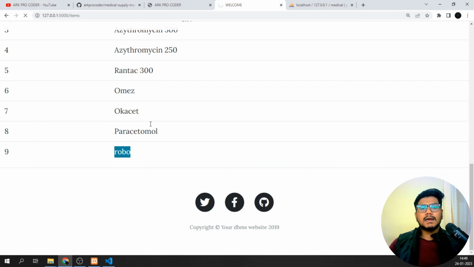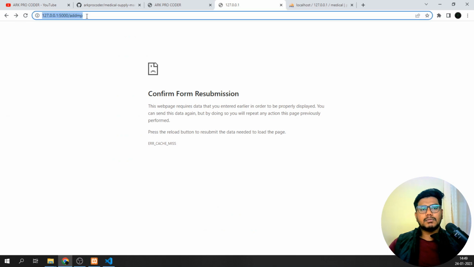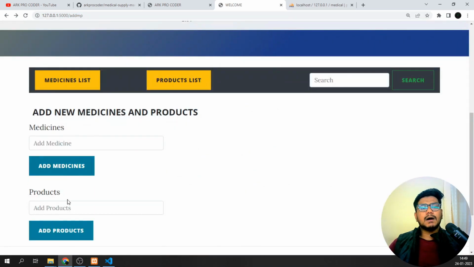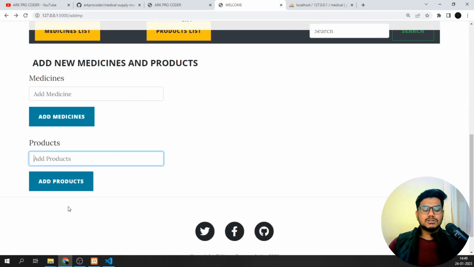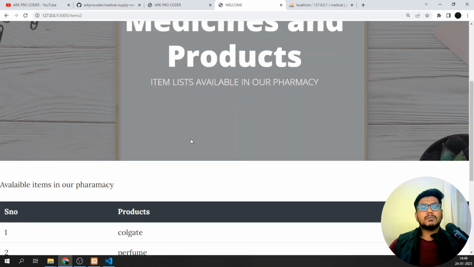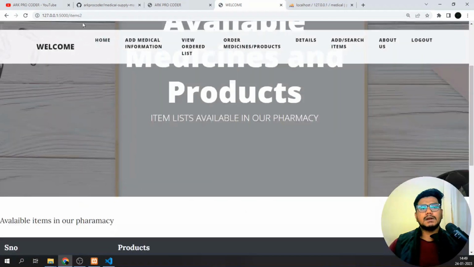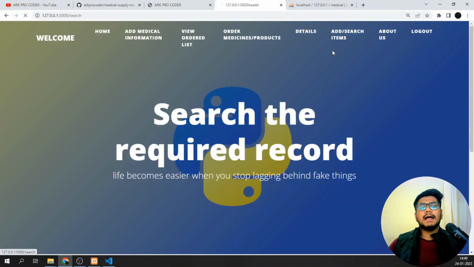Same way you can add the products as well. If I go back here, I want to add the products. Suppose I want to add the Huggies here. So once I add it, if I go to the product list, you can see it is displayed over here. So this is how we can add a particular product.